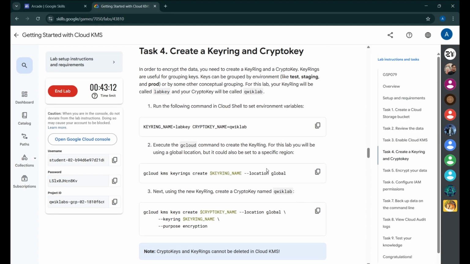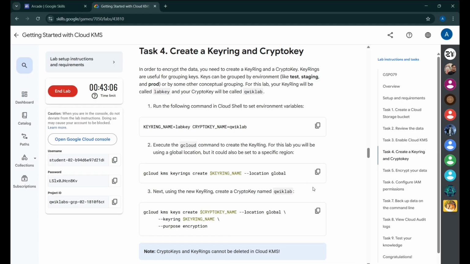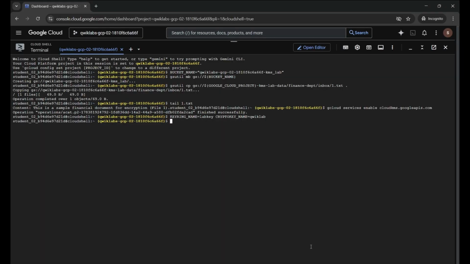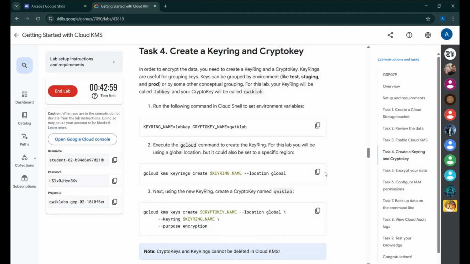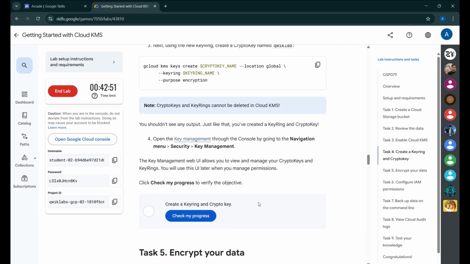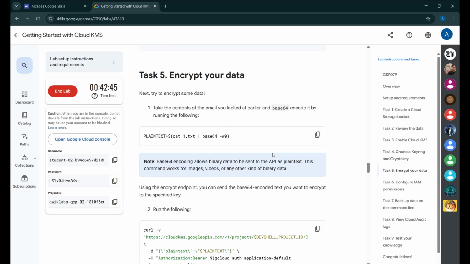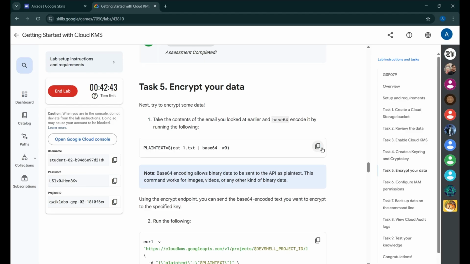Next, onto the task 4, we have to create a keyring in crypto key. First, we will run this command. Then we will keep running the commands in the given order. Check my progress. Completed. Onto the task 5, we have to encrypt the data.